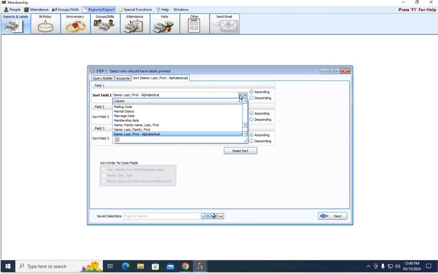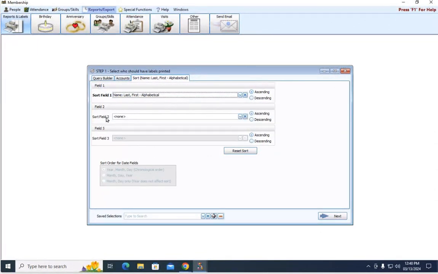If you want to do zip code, maybe you're doing some type of bulk mailing and the post office needs those envelopes in zip code order. You could come down to the bottom and choose zip code if you wanted to, okay? You can also use a subsort down here in sort field 2. So if sort field 1 is going to be zip code, and then you want to take everybody that's in that same zip code and sort them alphabetically, you could specify that down here in sort field 2 and sort field 3 and so on. Okay. Typically, you're just worried about the first field though.